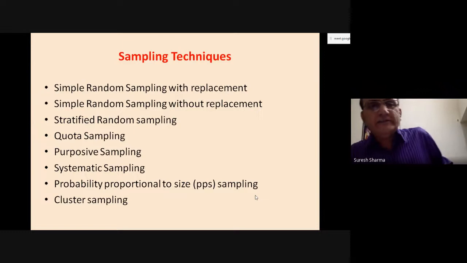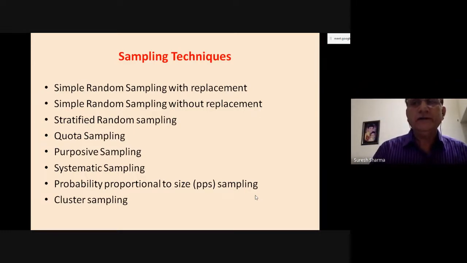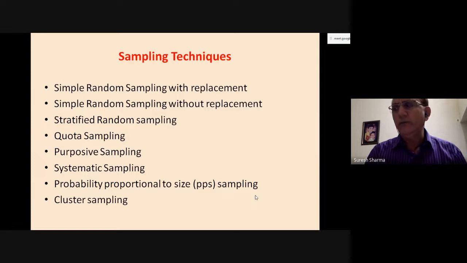For example, the first two sampling techniques, simple random sampling with replacement and without replacement, are generally used when the population is more or less homogeneous in nature. If the population is more or less homogeneous, then we use simple random sampling. What do you mean by homogeneous? Homogeneous means that they belong to the same group. They have certain similar characteristics.